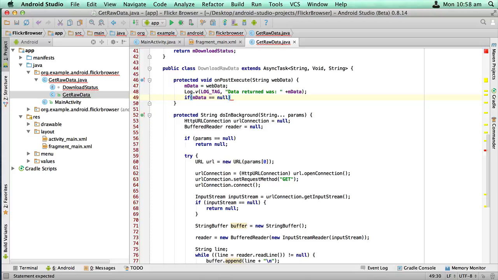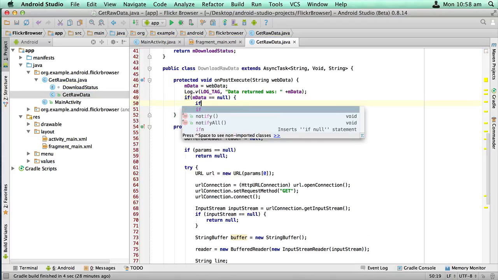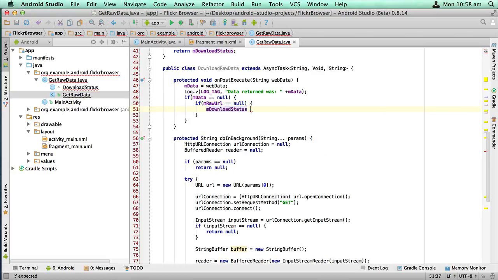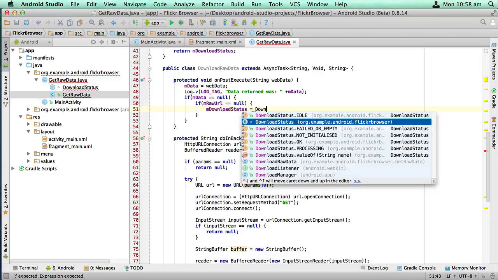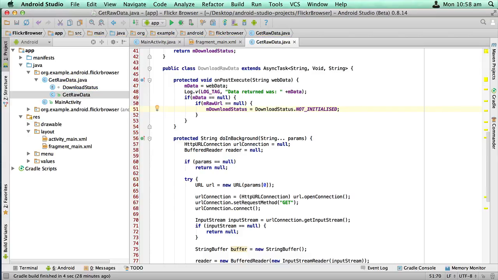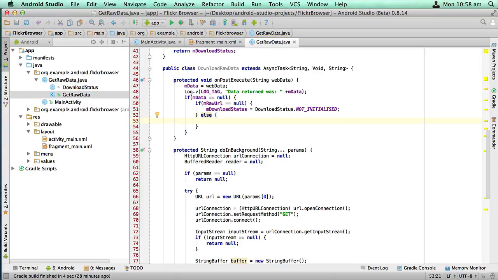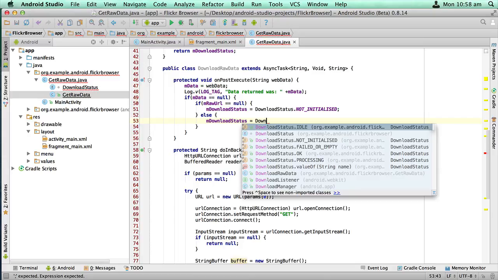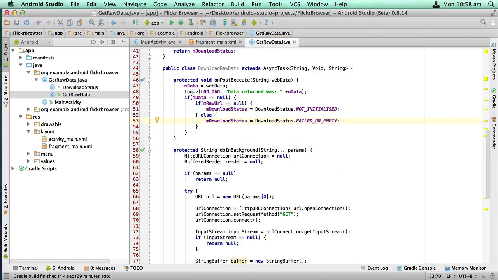So if it was returned as nothing, and if the reason it was returned as nothing was because the URL wasn't passed, then we want to change the download status to tell the calling process that the reason that it failed was because you didn't initialize the class. You didn't send us a valid URL at all because the URL was empty. Otherwise, if it was still null, but there was a valid URL, then it has to have been an error accessing that URL for some reason. So we're going to change the download status to failed or empty, and we'll leave it to the calling process to define which is which there essentially.